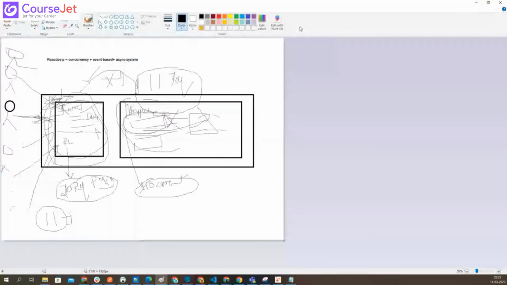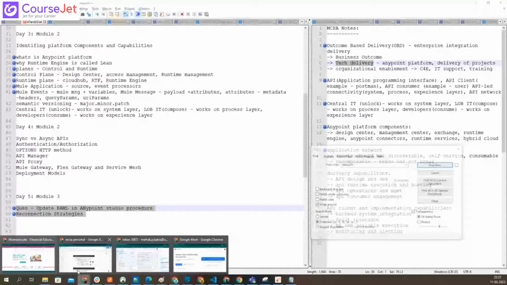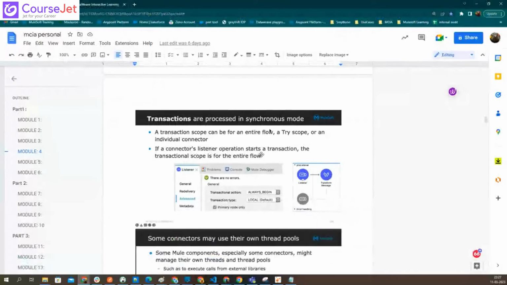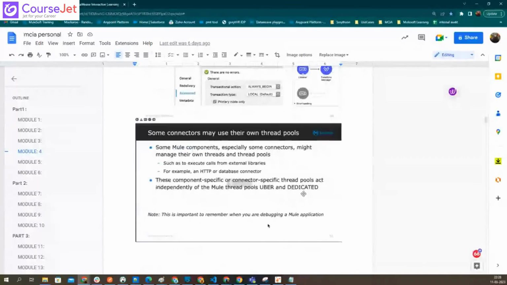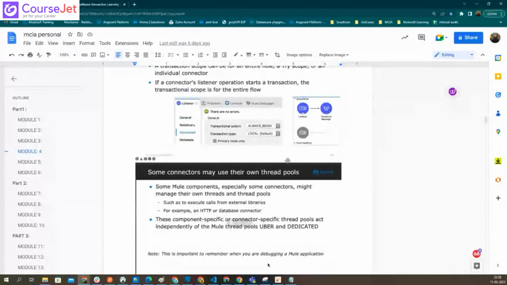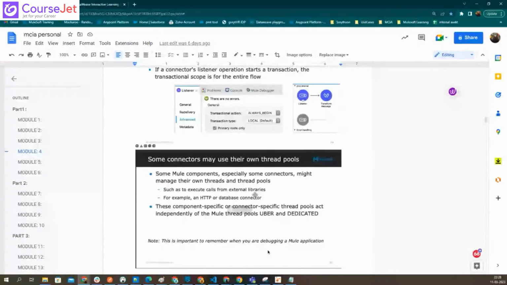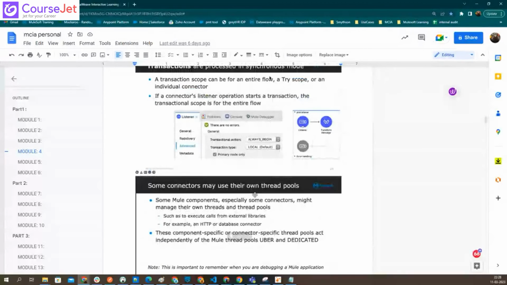Let me check. Sorry. Because it says that if the connector operation starts the transaction, the scope is for the entire flow. Okay, so this listener is a JMS listener. So transaction can be used for some connectors only. I forgot that, sorry. So it cannot be used for this listener. That's why we are not getting the option. If we have a JMS listener, then it will be used. So there are a few connectors which will be using transaction. That we will be covering in our next modules, where we will be learning about the transaction in detail.